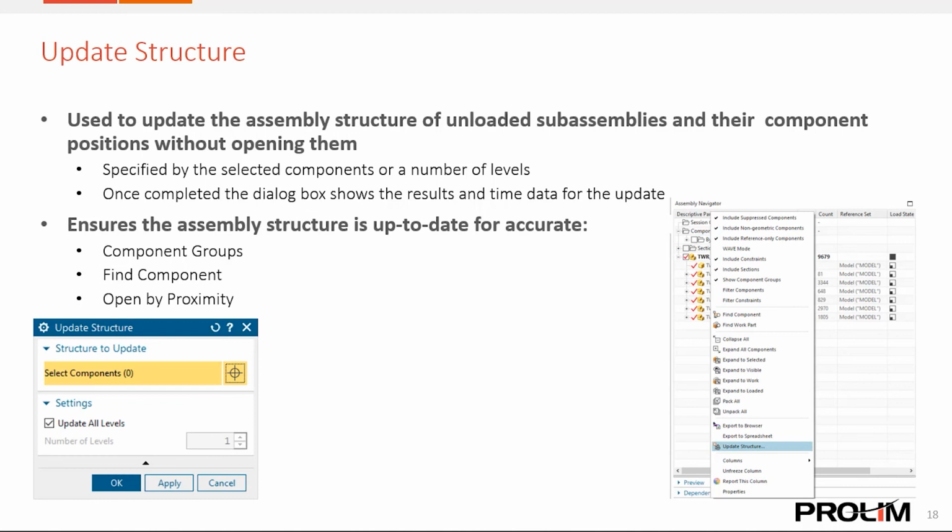Now, update structure. This command gives you the ability to update the structure of unloaded sub-assemblies and their components without having to load them to memory. This just ensures that the unloaded assemblies are up to date for the component groups, find component, and open by proximity commands. This command is somewhat hidden, so on the right-hand side, I put an image of where you can find it.